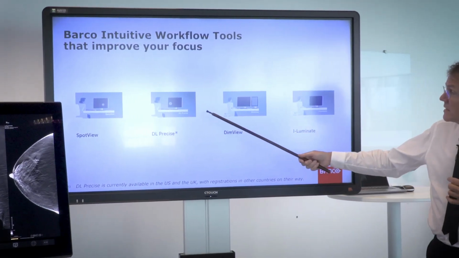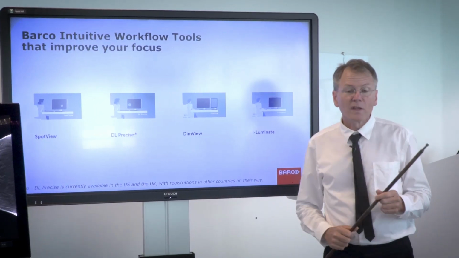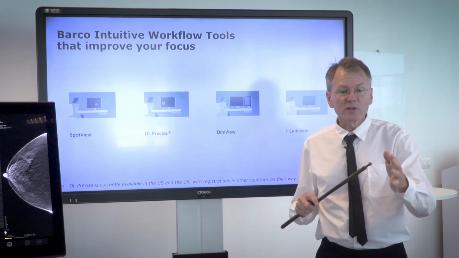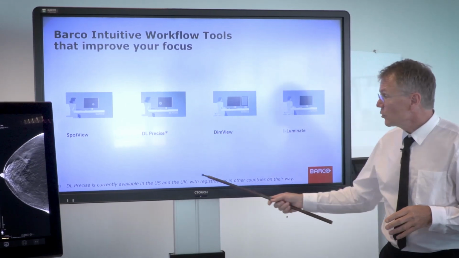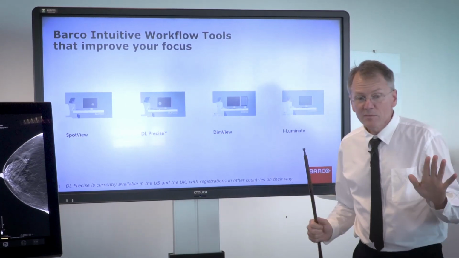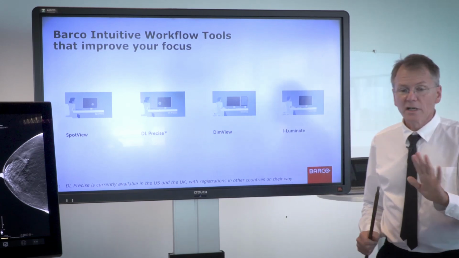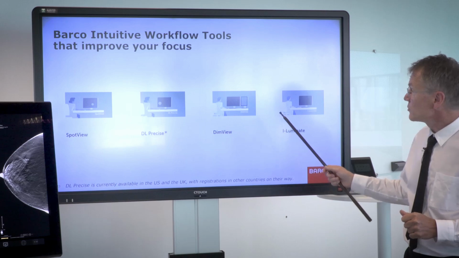DL Precise is a tool that can use artificial intelligence to find the boundaries of densities. This is available in the US and UK at this moment. Registrations are proceeding in other countries, but for now it's only available in certain regions.